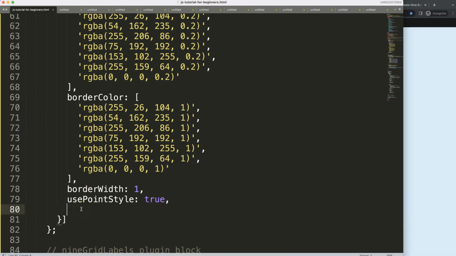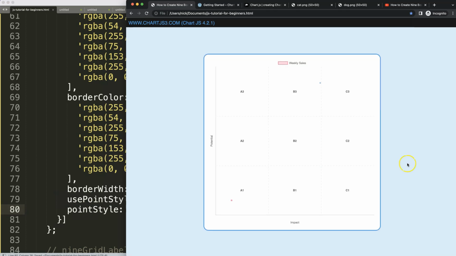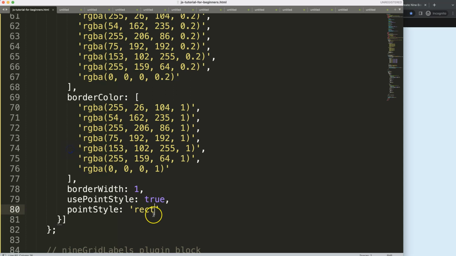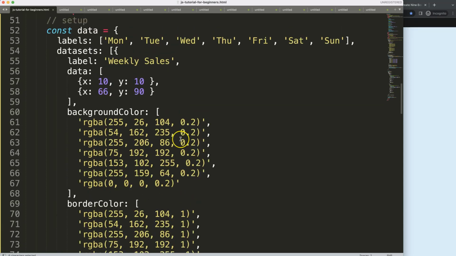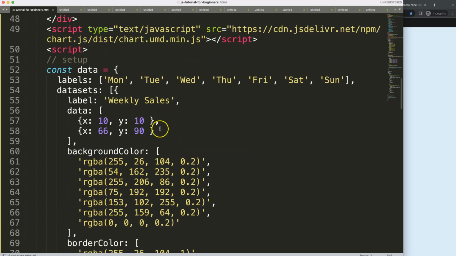But now I want to specify specifically the point style. The point style here can be any shape. We could say rectangle, and if I do this, save, refresh, you can see they're becoming rectangular. However, I don't want that, I want an image. To get an image, I want to connect them with a specific link. So let's start to put in here first the image link.